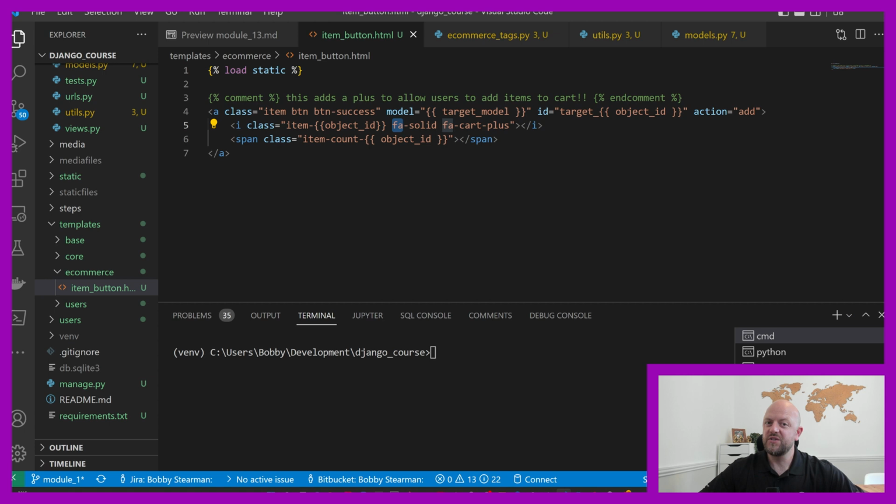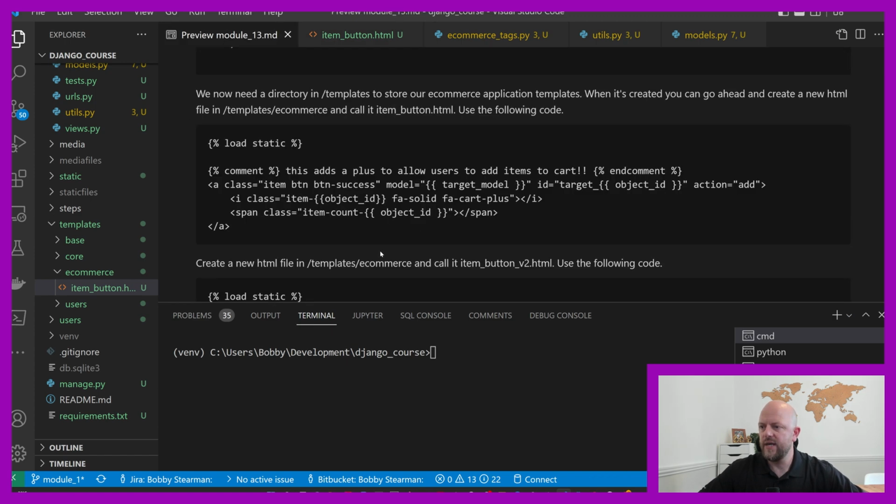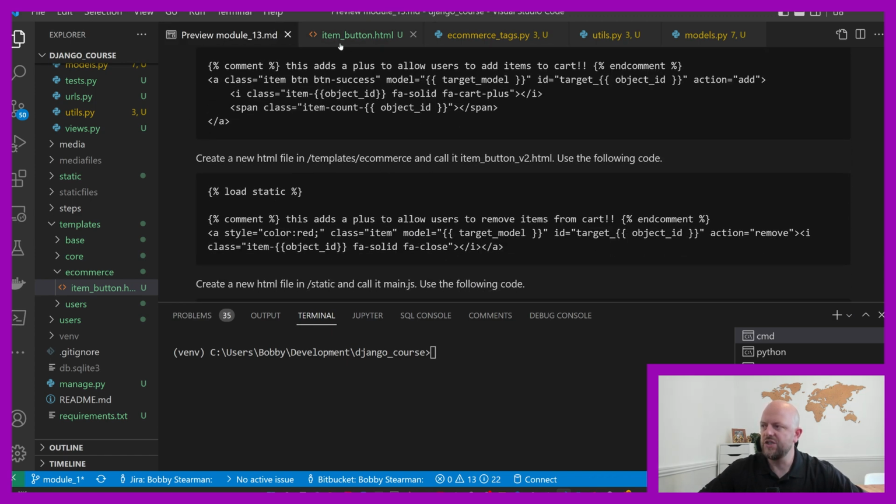Font Awesome, we've installed that. We installed that in module 11. Sorry, one second, I've got a bit of a frog in my throat. And then we've got span, where we've got item count. So this is the number of items that we've got in the cart. So we've got object ID. Okay, so that is the button. You'll see what that looks like when we actually add that to our HTML. That's that bit. We now need to add another one called version 2.